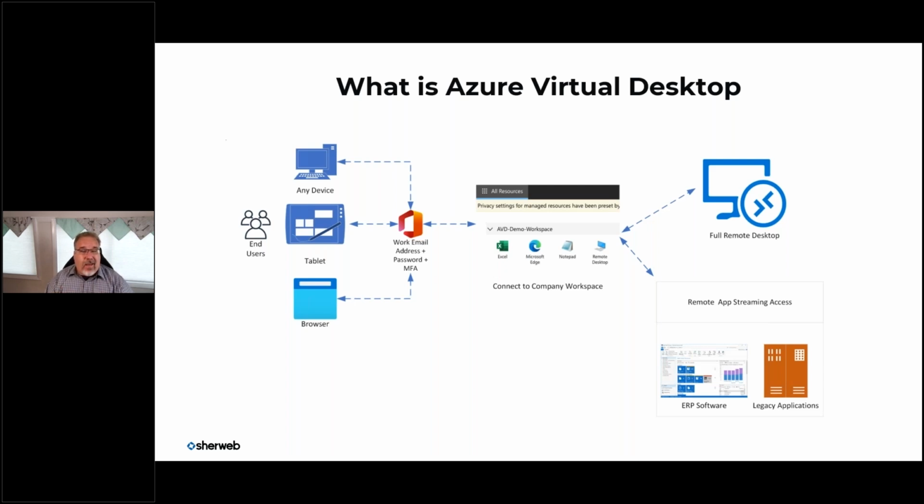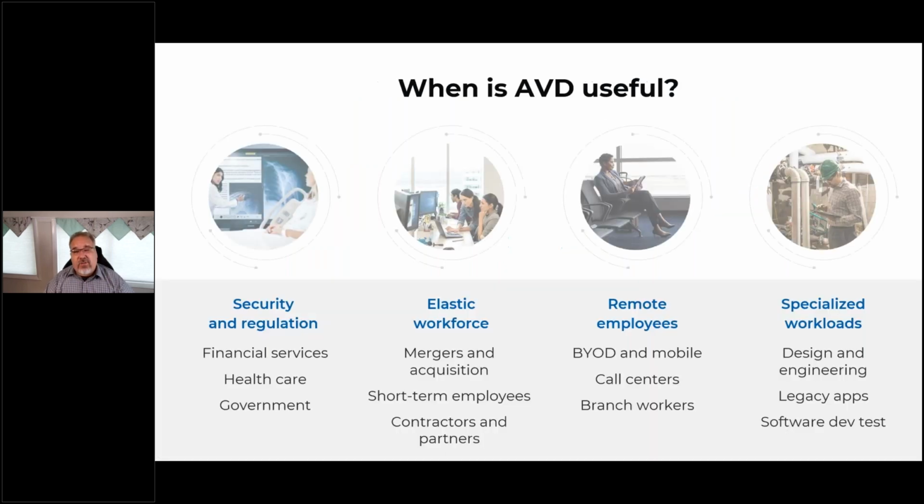If you're in the middle of writing a letter and had to take off because a customer was having an emergency, and you wound up at a local coffee shop with your laptop, you could log back in and continue writing that letter wherever you left off. It's really exciting. If you have questions around Azure Virtual Desktop, please reach out to our team. Where's AVD useful? In security and regulated solutions, elastic workforce.